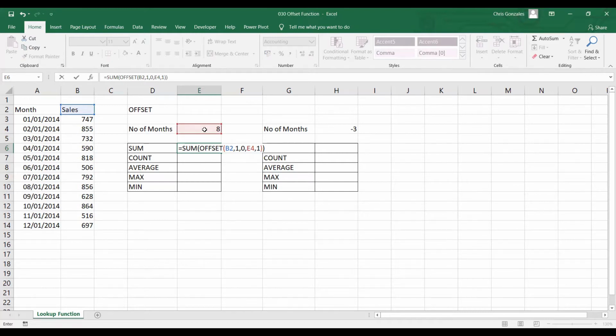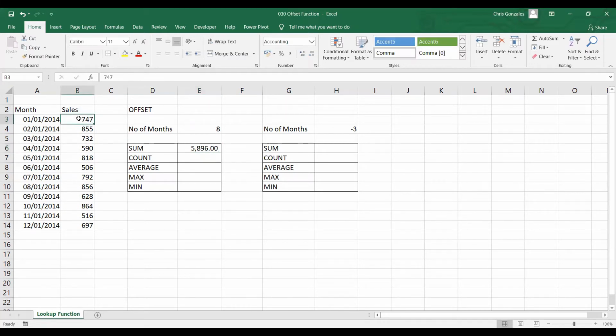Press enter. As you can see, this value of 5896 is the total value when you add up the values from January 1 to August 1. You can refer to the status bar down below. We're talking about 5,896 as the summation.